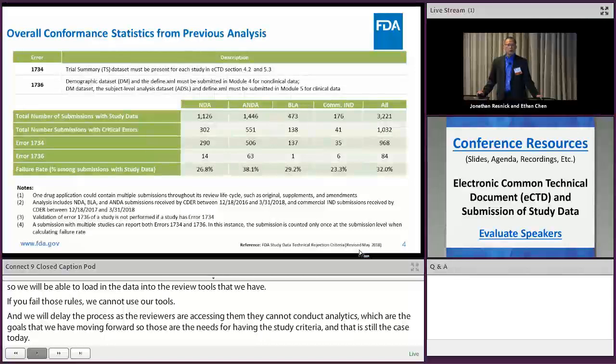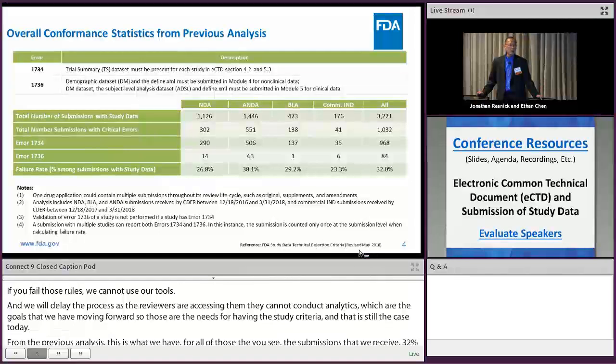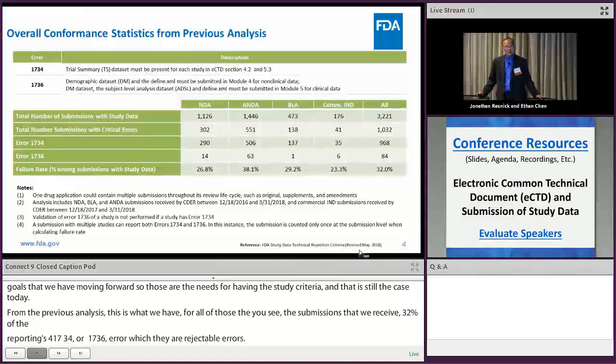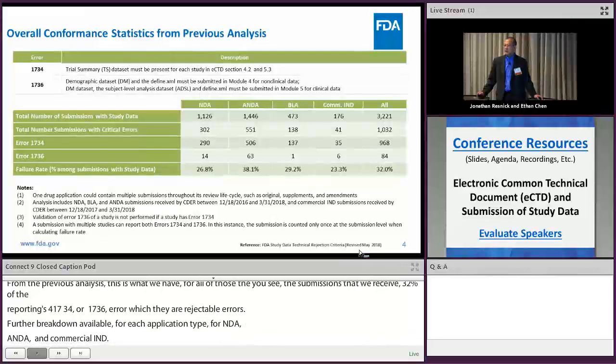32% of them reported either a 1734 or 1736 error, which are rejectable errors. The further breakdown is available here for each application type between NDA, ANDA, BLA, and commercial INDs. That's the analysis we presented last year at the DIA and the SBIA Generic Drug Forum. Probably this was the first time presenting it, and I hope this becomes a familiar topic next year and for years to come, in order for us to actually turn the switch on.